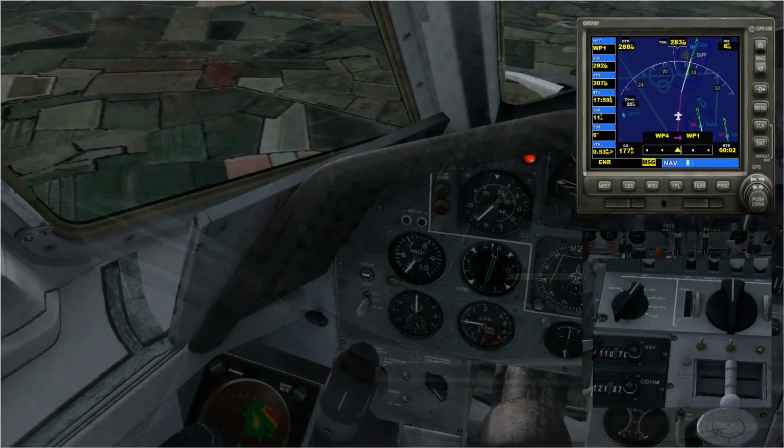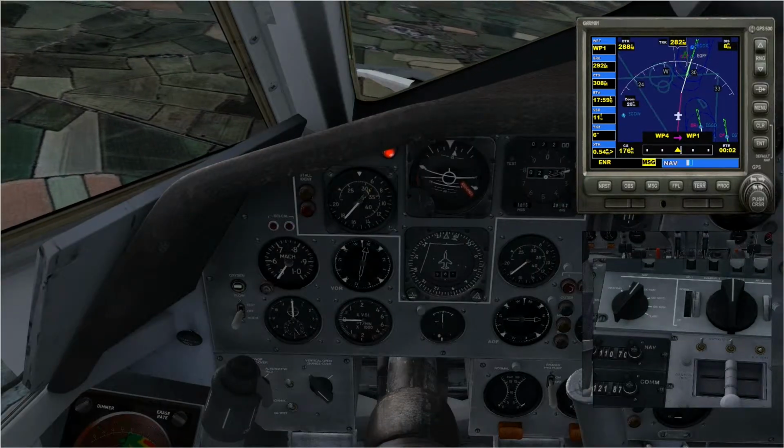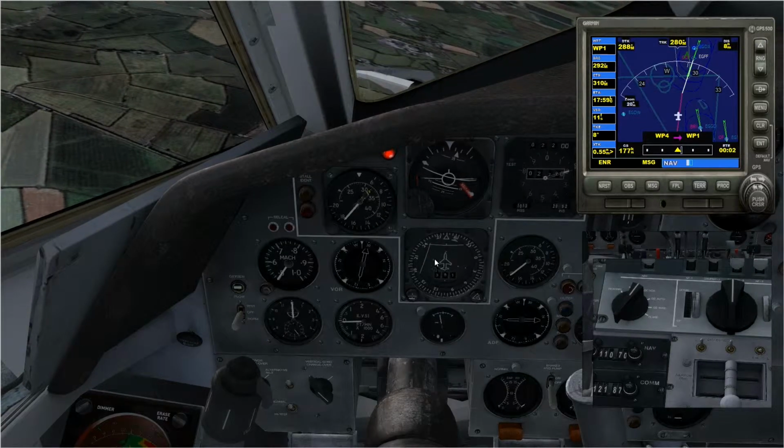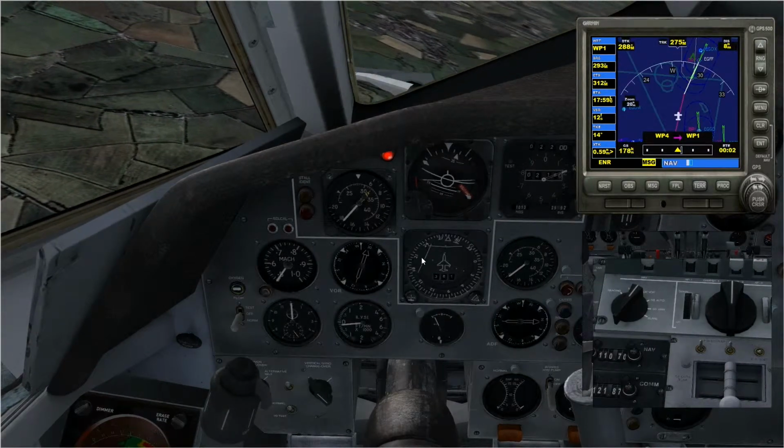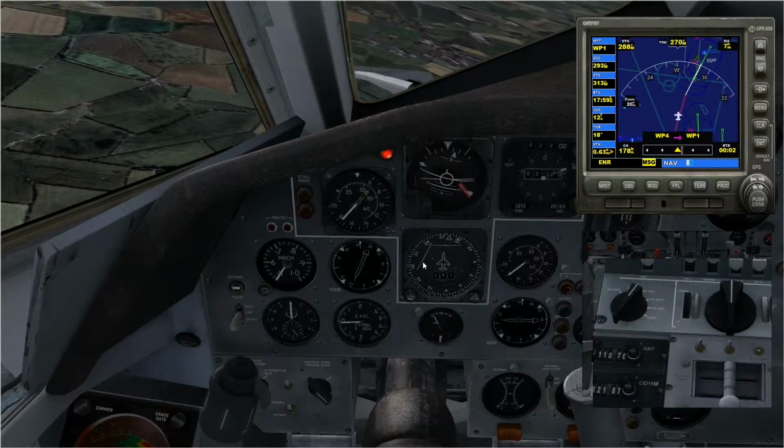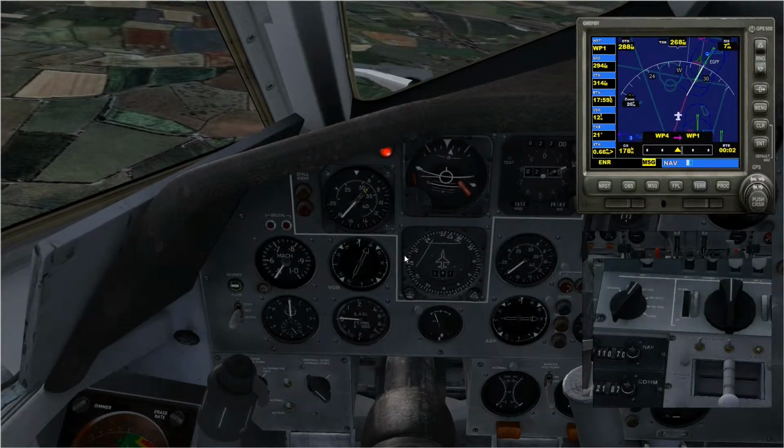Okay, the localizer beam is now here. You'll see the aircraft now trying to capture that. It's turning gently left at the moment. It'll swing back right as it lines the needle up. And here is the glide slope.